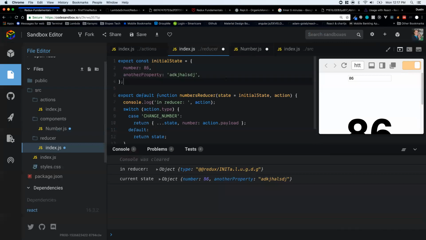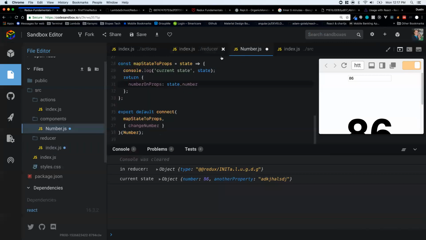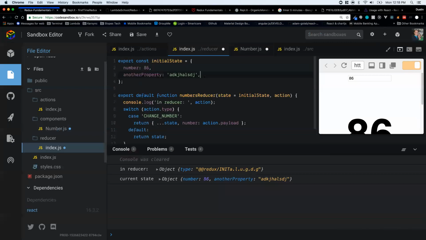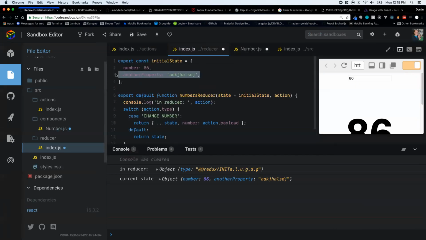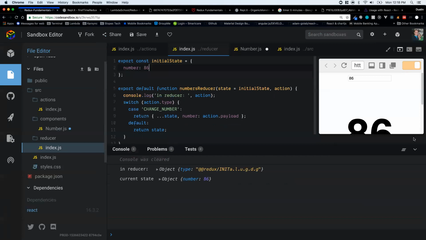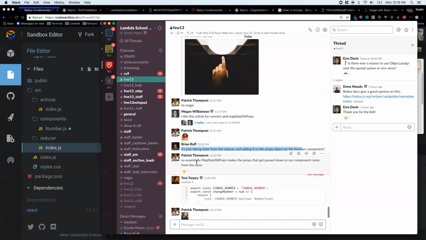So good question. The connect is basically taking the properties we need from our state, from our store, and mapping them to the props for that component. We only need the number. We only need state.number here. So that's the only one we map to our props. We don't need this other one, so we don't map it to our props. Essentially, map state to props makes the props that get passed down to our component come from the store.